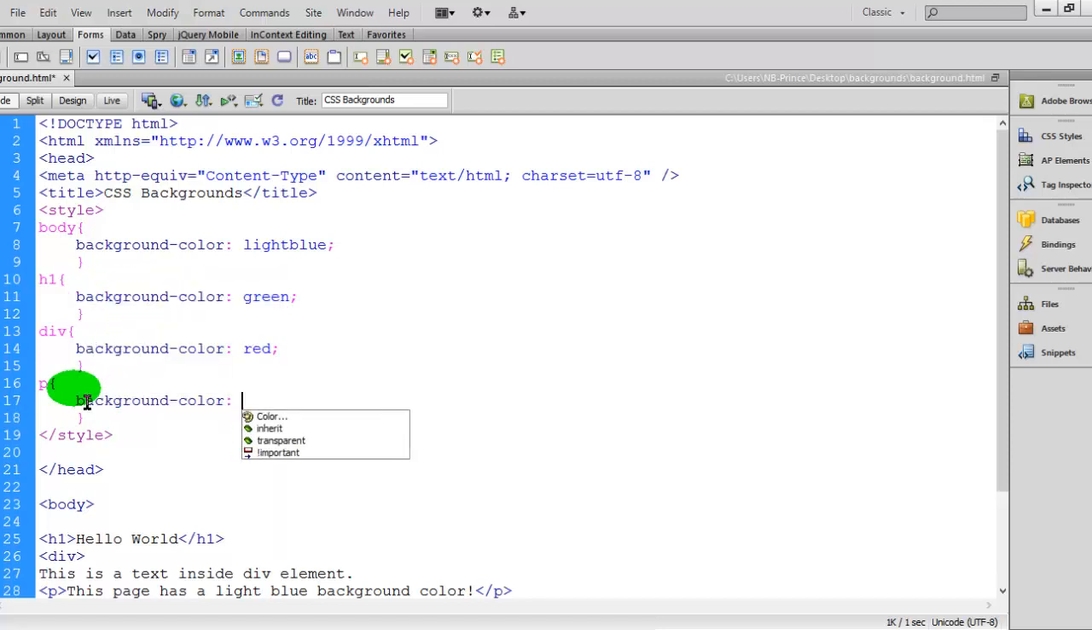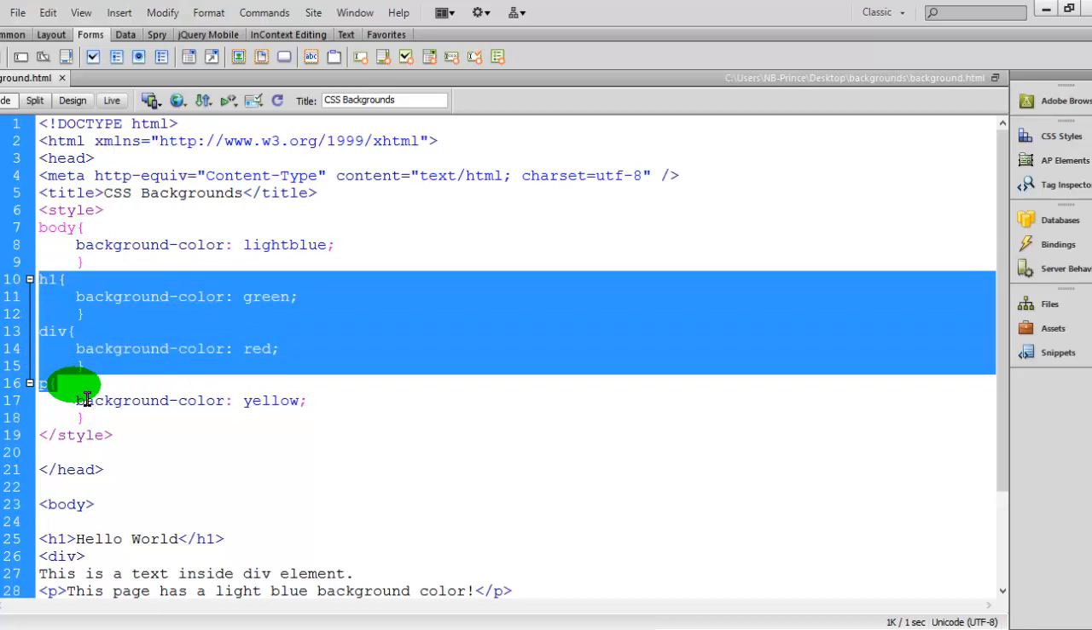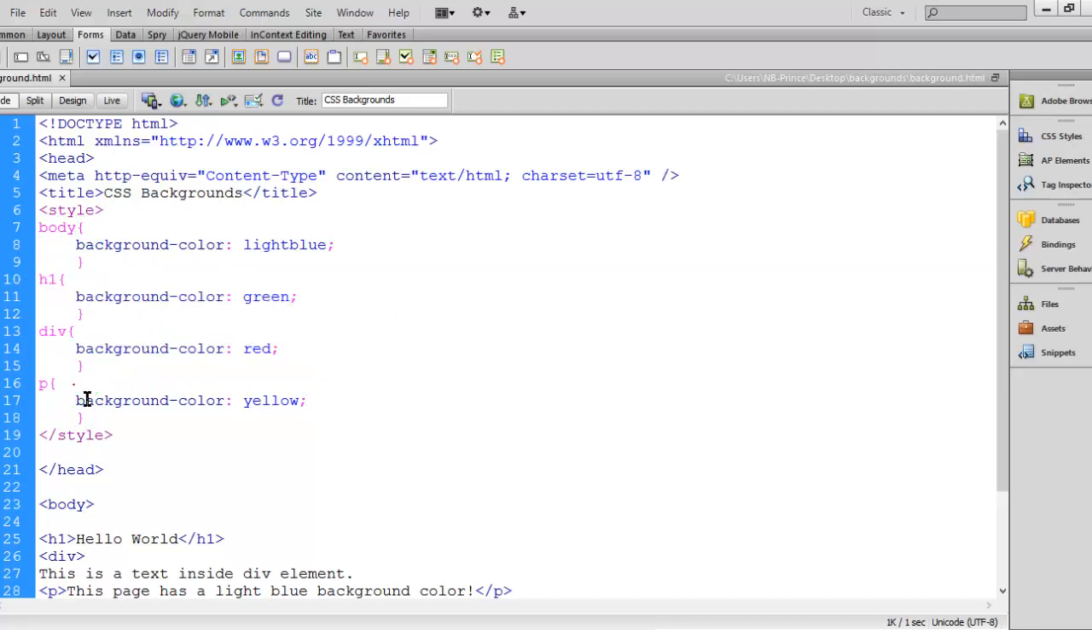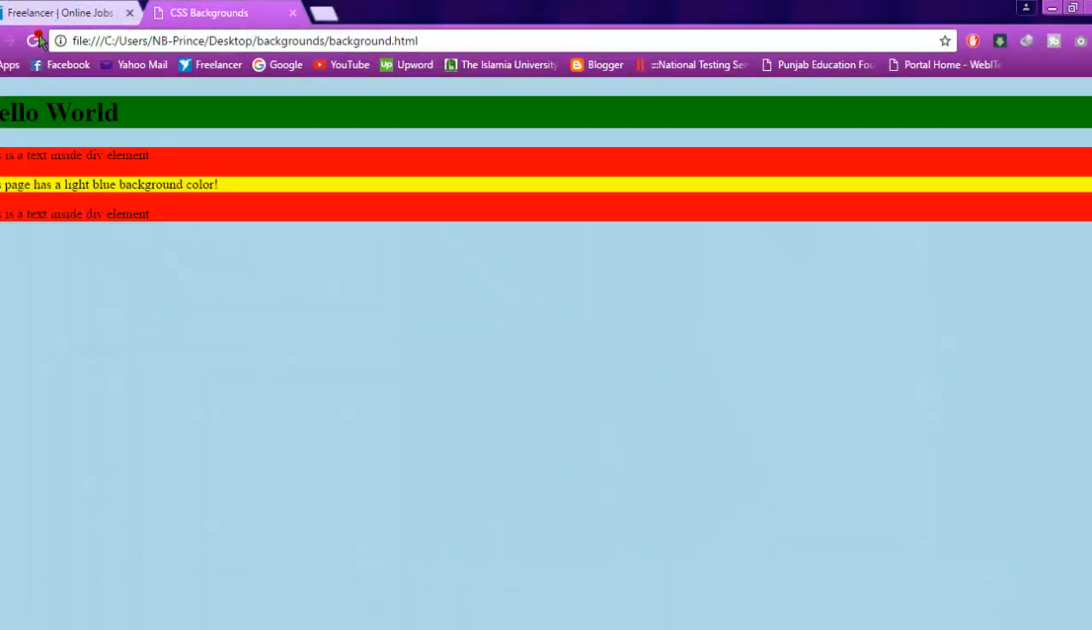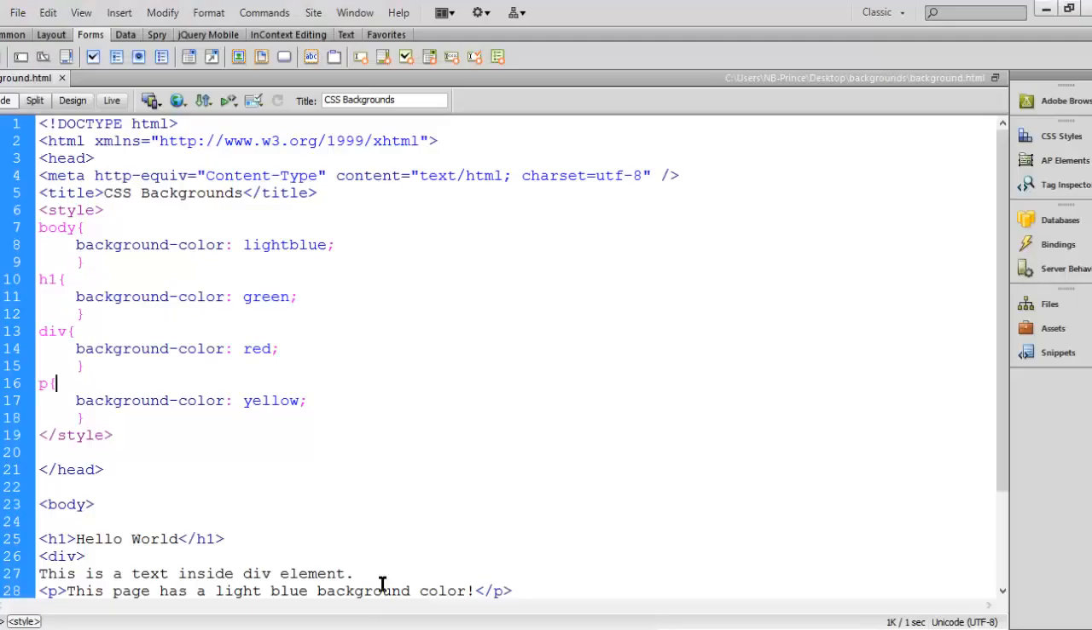So choose the background color, let's say yellow, and now we have defined all the properties for all the HTML elements. Refresh the page and you can see the effects. The first thing is the green form, and the others are red and yellow in color. Then you can see that the div elements are red and the paragraphs are yellow, which we have set in our CSS.